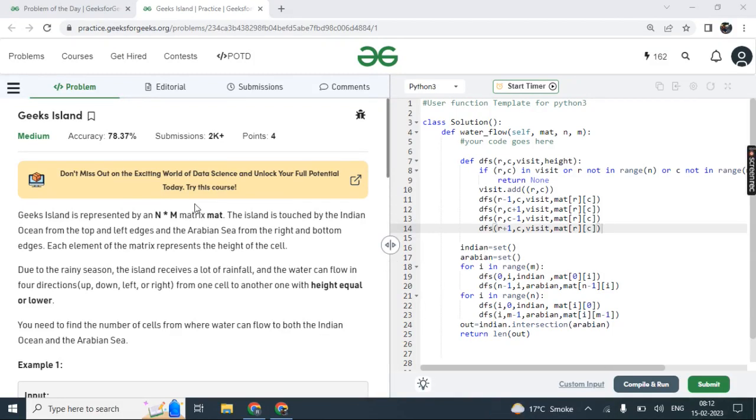Let's start today's program on GeeksforGeeks problems. Today's problem is Geeks Island. So what is exactly the question here? Geeks Island is represented by an n by m matrix. The island is flanked by the Indian Ocean from the top and left edges and the Arabian Sea from the right and bottom edges. Each element of the matrix represents the height of the cell.